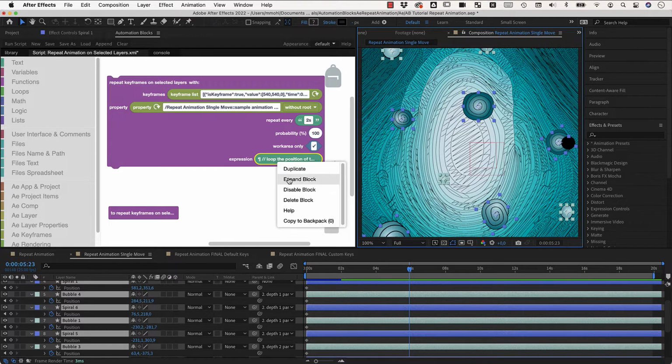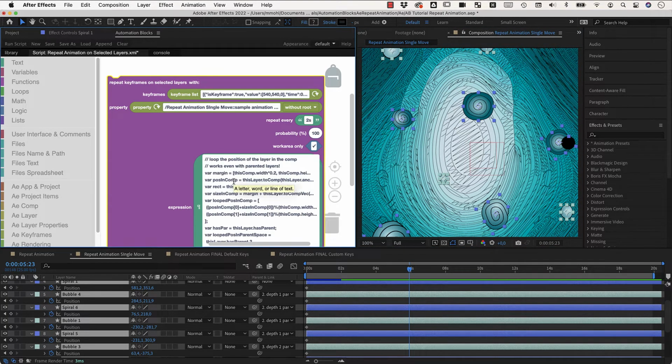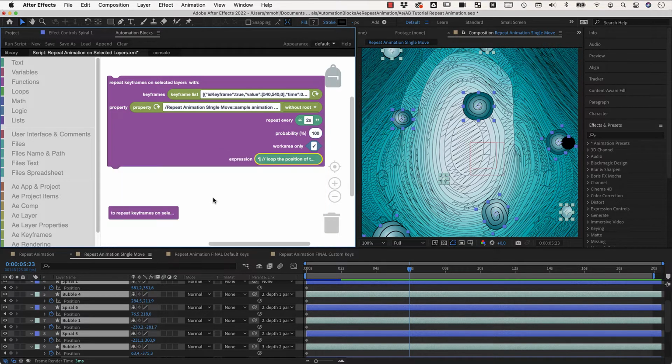You can right click here and say expand block to actually see the expression's code, or modify it if you want. If you don't want to apply an expression at all, let me just right click and say collapse again. Then you could also just put this in the garbage. But I want to undo. I right click and undo to get it back here. So we want this looping expression.